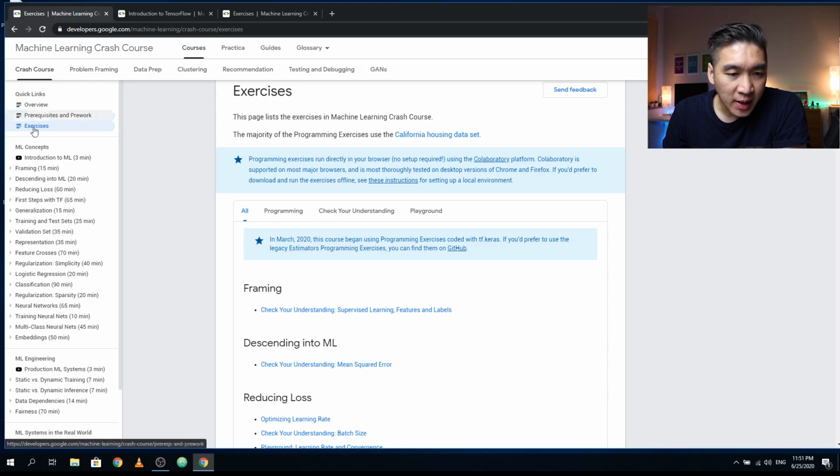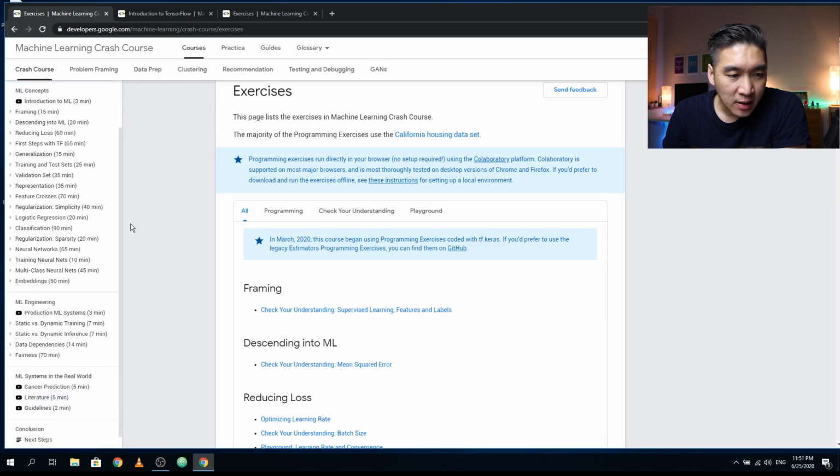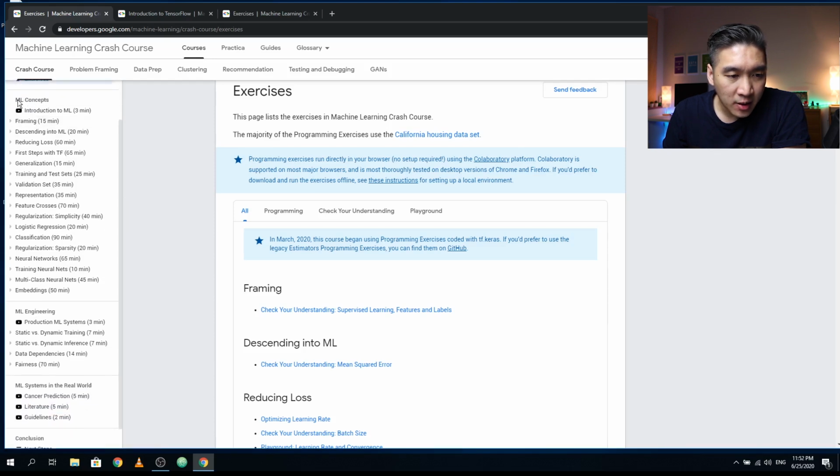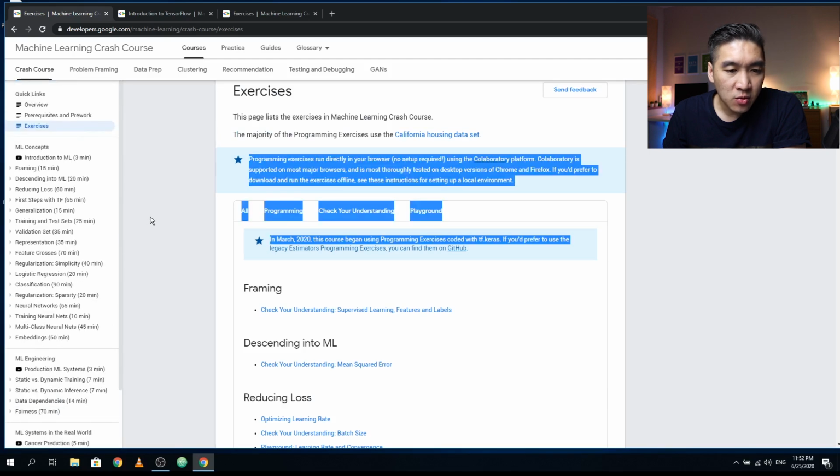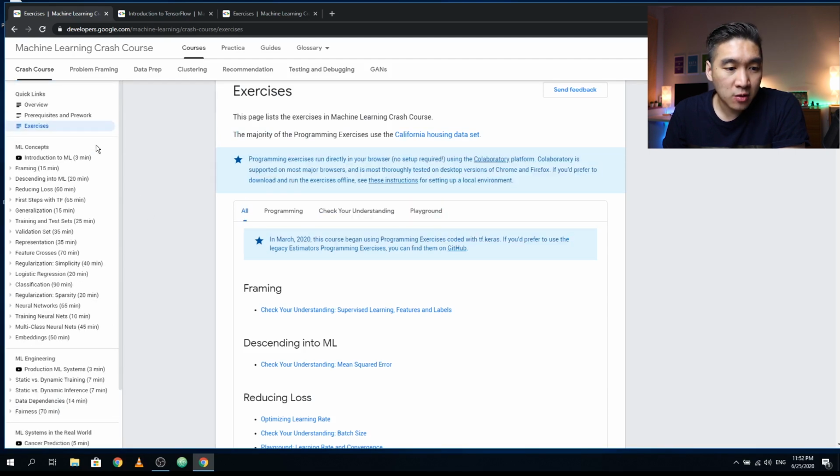So we have the quick links, and we have already taken a look at the components inside, and the second part here is the ML concepts, so the concepts of machine learning. And then we have machine learning engineering. And the third is machine learning systems in the real world. And then we have the conclusion. And so there's a total of 4 major sections of this course. The quick link is not included. It's just an overview of the course and the prerequisites and a quick link to the exercises.